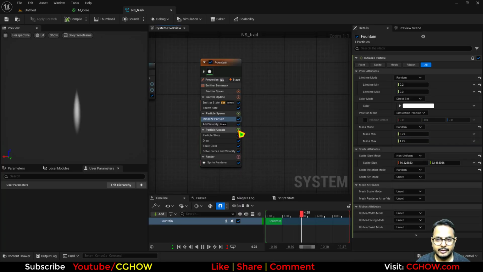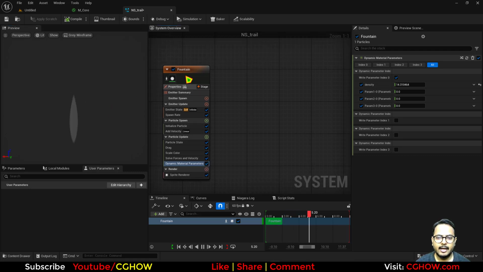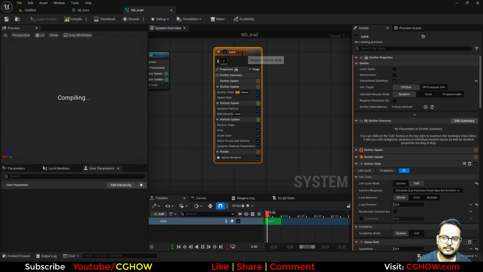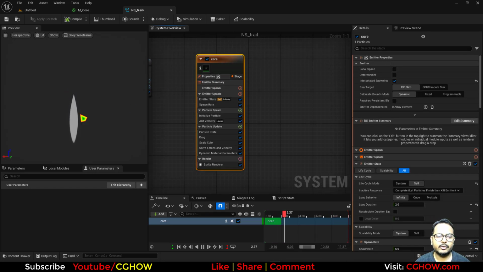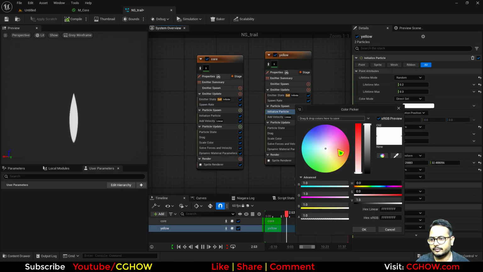Okay, so now density is very low. As you can see, I will increase it like crazy. This much. Cool. And now I will call it core. Then after core, this is white. Then I need a little yellowish layer. So I'll duplicate this and let's call it yellow. And let's also make it yellow.